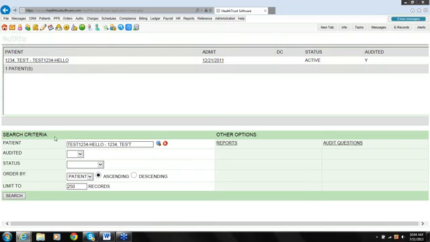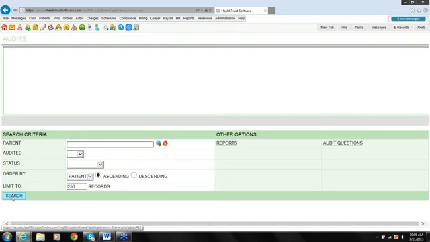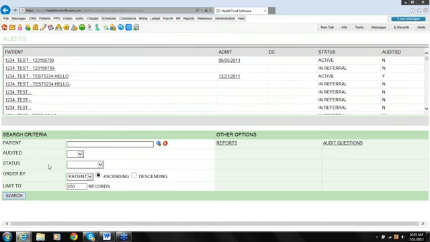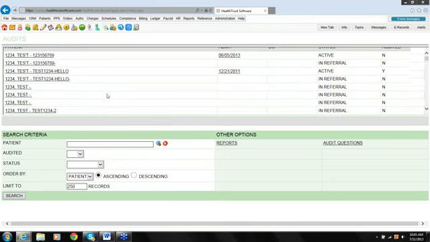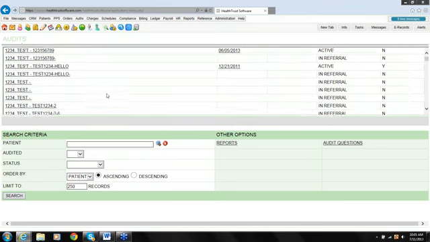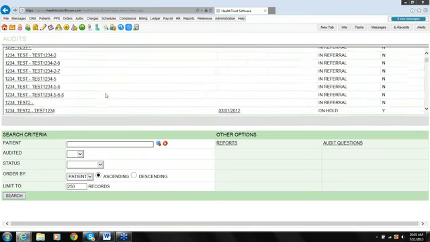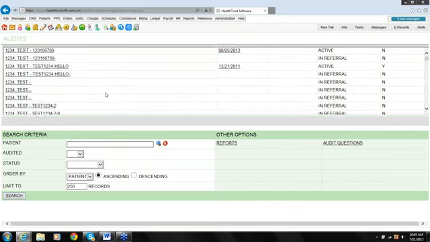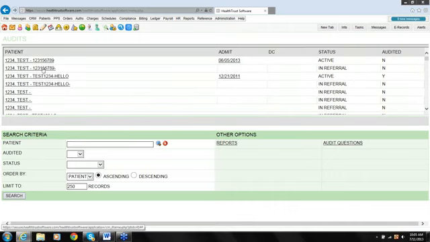I have my search criteria at the very bottom of the screen. The system is trying to default to the last patient that I was working with, but I can easily click on that red X to erase that patient filter, click on Search to refilter that list, and this is going to show me all of my different patients, maybe referrals, that I have in the system. It'll show me the patient or referral's name over to the left-hand side, also with a dash and their MR number.